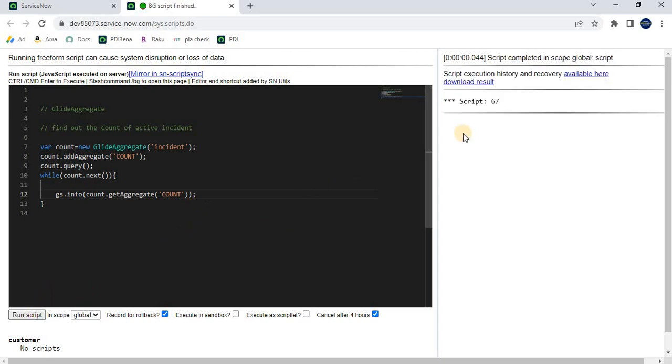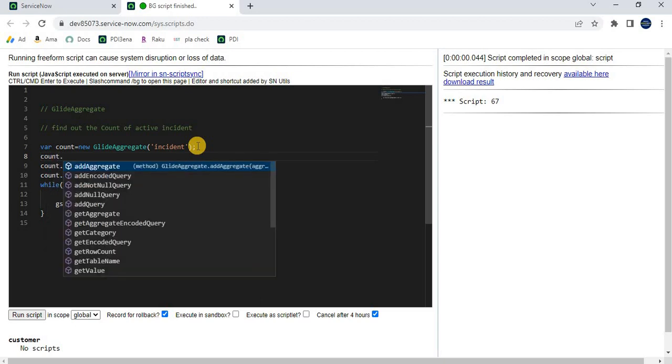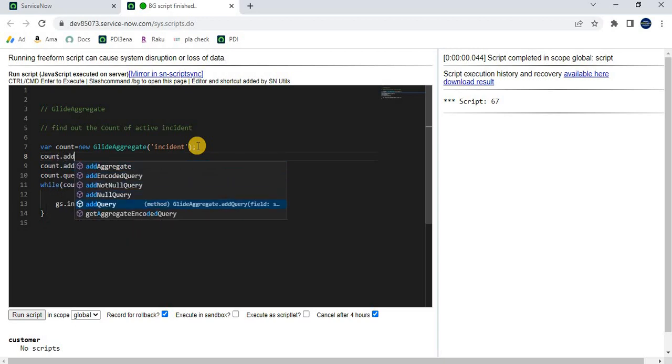Run script. See, it is displaying 67. Right, 67 records, but here we have not applied the particular filter, where we are saying that active is true. So we can apply the filter over here, count.addQuery. It is almost the same as GlideRecord, but we have some different functions available, let's say addAggregate and getAggregate. These two are the most important functions of GlideAggregate, where we use the aggregations.